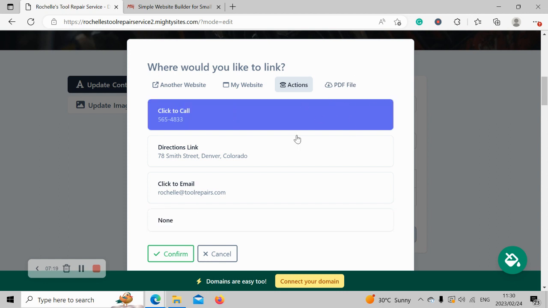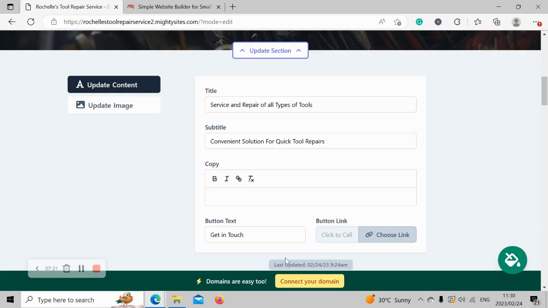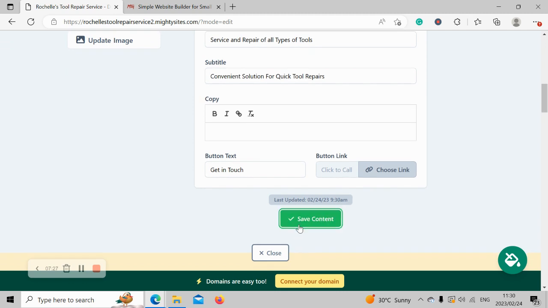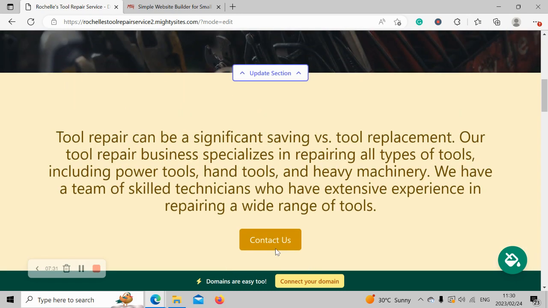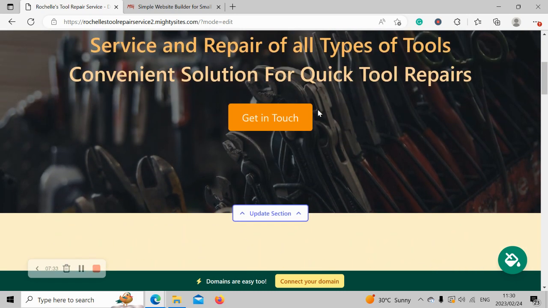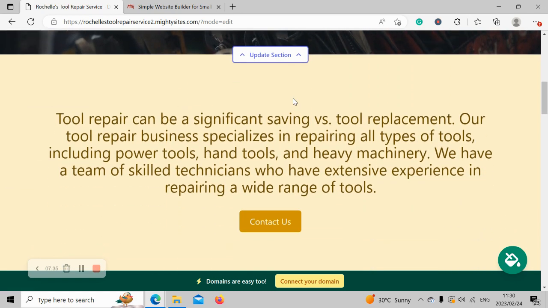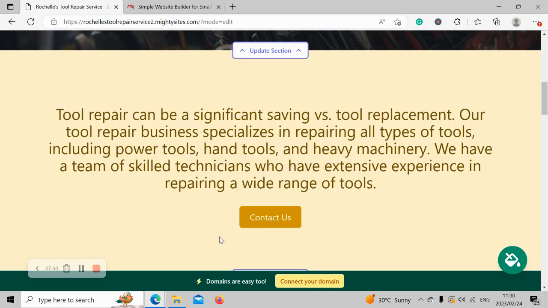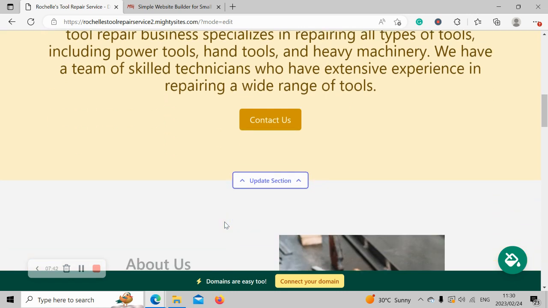Another great option is a PDF file. So perhaps you could upload a PDF file of all your different rates and all the different tools that you are able to repair. Pop it in a PDF file and upload it there. So when your customers click on that button, they can view it. But as you can see, my button has now been updated. Let's move along. Over here, again, pre-written content, button can link to various places. If you want to make some changes, all you need to do is click on update section and make them easily.